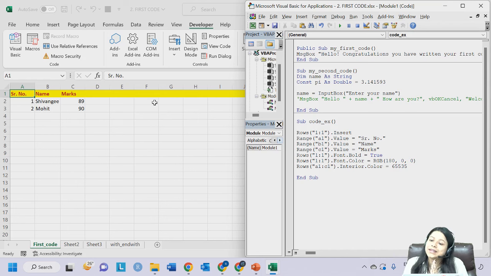But you can anytime record a macro for one particular feature which you want to check, because obviously it's not very easy to remember everything. But yes, if you practice, you will remember most of the important things. This is how you can use your record macro feature anytime to get some basic details.